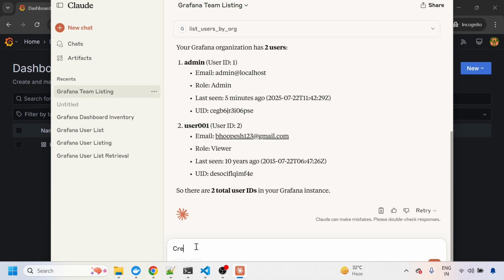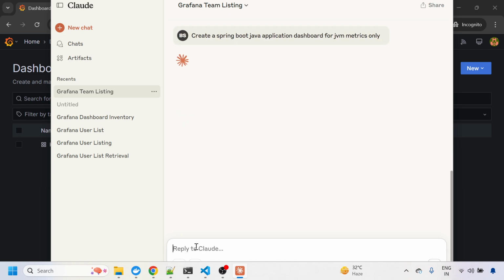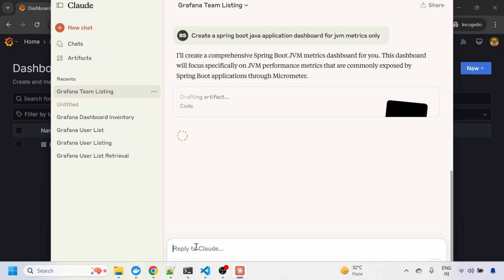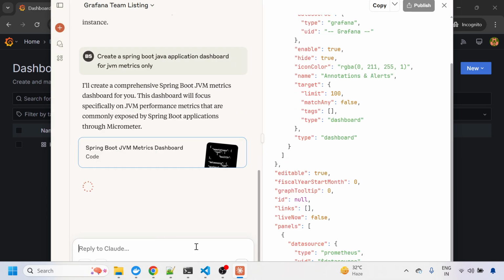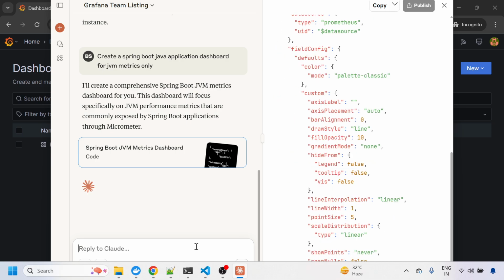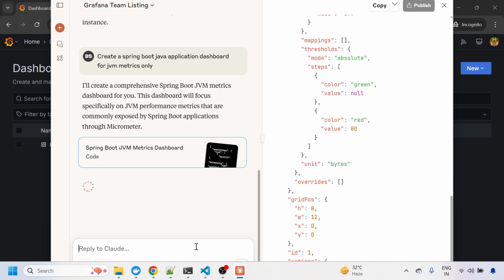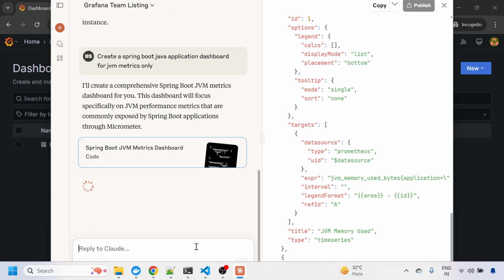Create Spring Boot Java application dashboard for JVM metrics only. Now this will do magic for you, right? I don't have the dashboarding background. It will go ahead and create this dashboard for me, and then it will update the dashboard into the Grafana. You see everything is happening automatically.